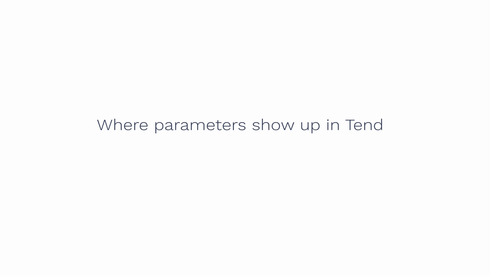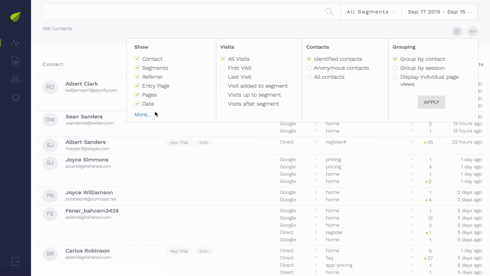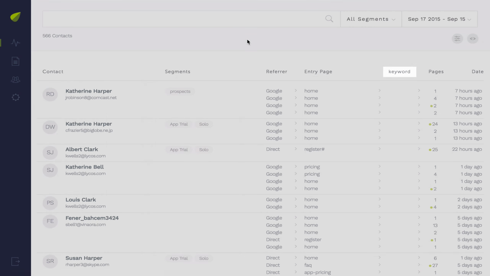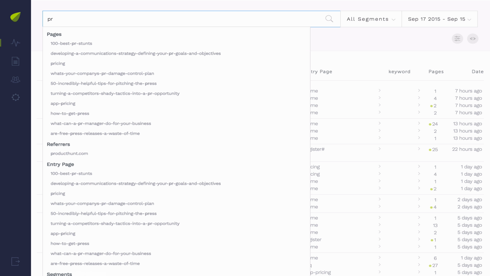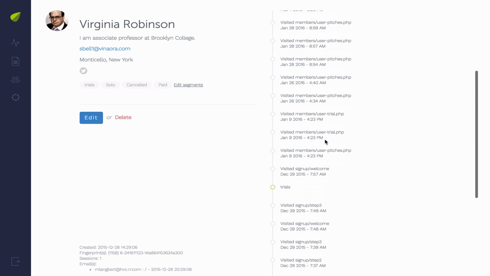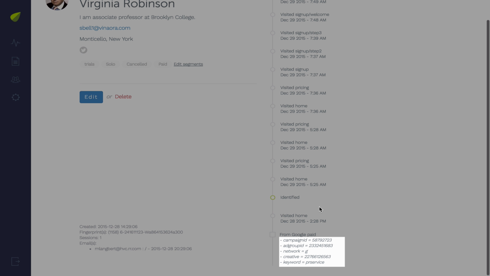To see the parameters in Tend's dashboard, click the Show icon and then select the parameters you want to see. Once you do that, you'll see those parameters as columns in the dashboard. Then you can search and see any contacts that came to your site through one of those links with those parameters in them. And when you look at an individual's profile, you'll see those parameters in their timeline.